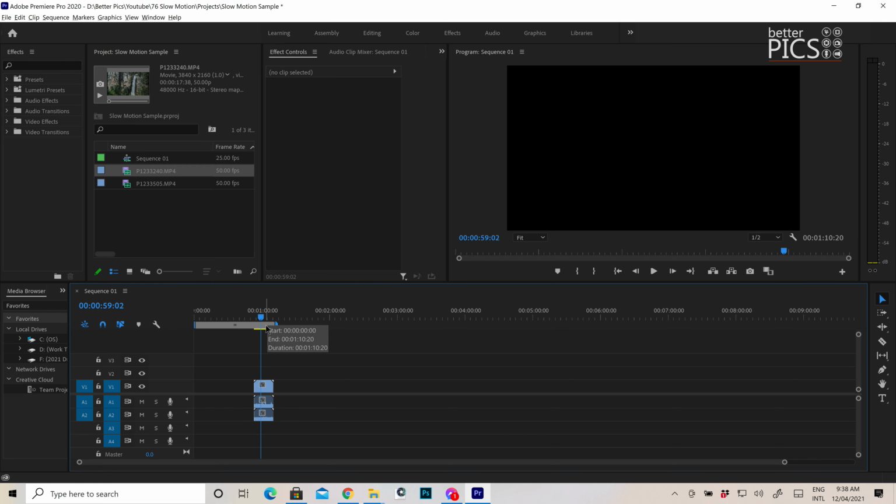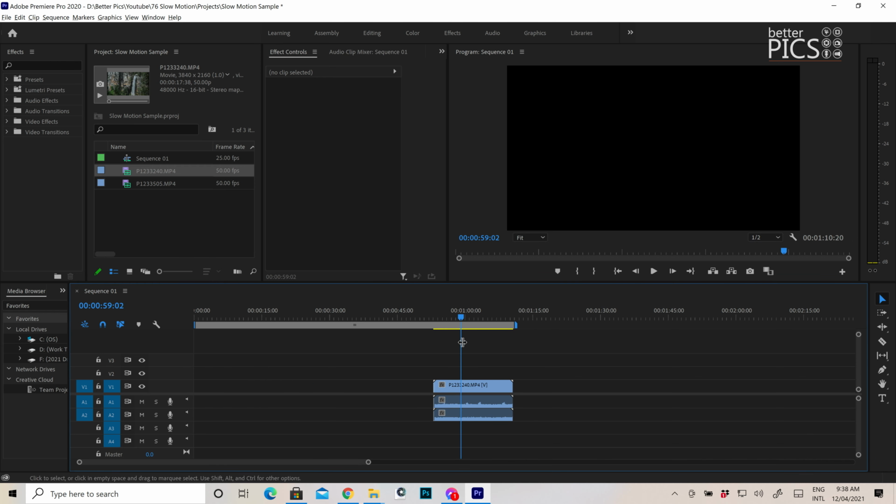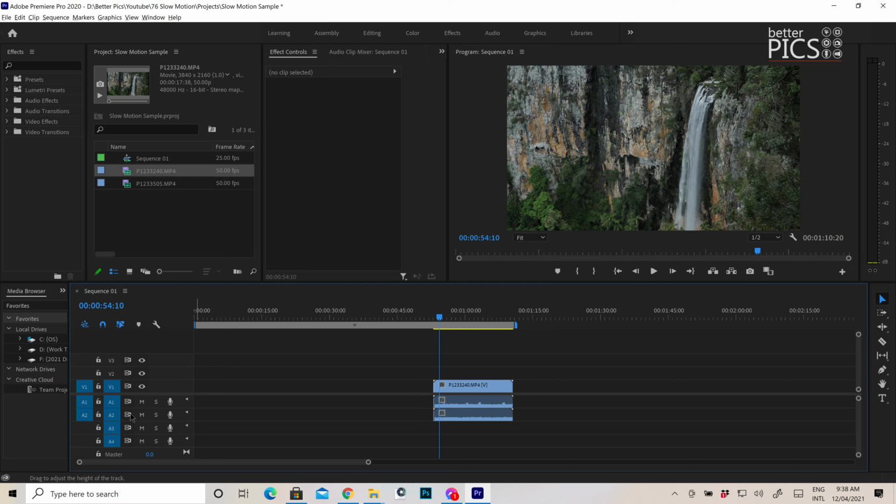Now that clip has dropped into the timeline, as you can see, and we're just going to mute that audio so that it's not distracting. And you can see when I play that clip back, it's just playing back at normal speed. So that completely is normal.